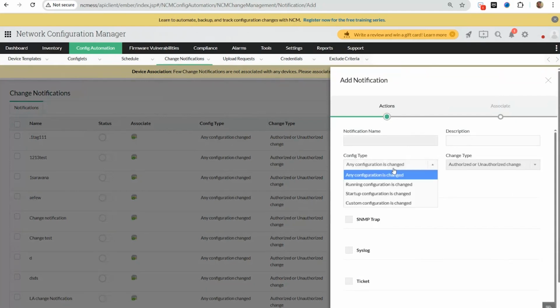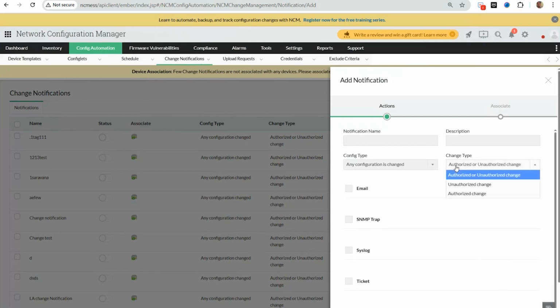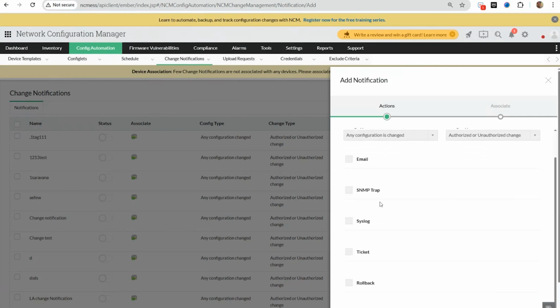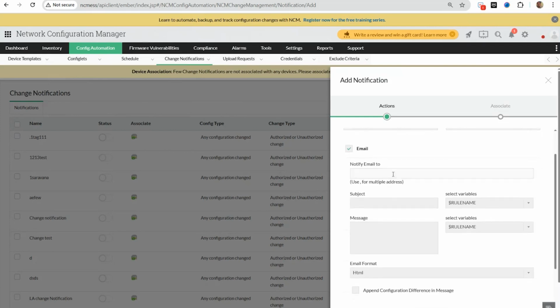Next, select the configuration type, whether it should apply to any change specific to running configuration, startup configuration, or any custom configuration. Then choose the change type, whether it is an authorized or unauthorized change. The criteria you set will determine which notifications are sent. You can also provide a detailed description of what you require and choose the notification medium as email, SNMP traps, syslog, or a ticket. For example, if you choose email and the change is detected on a device associated with this notification, NCM will immediately send an email to the specified recipient notifying them of the change.